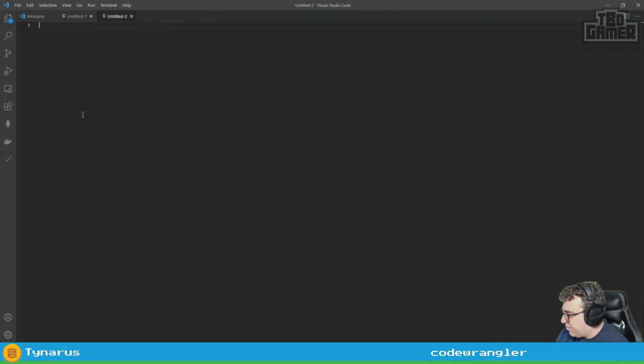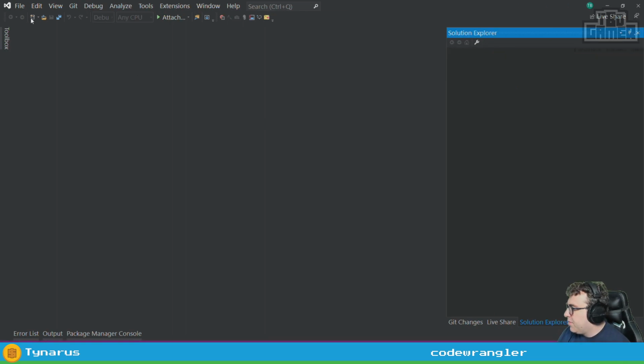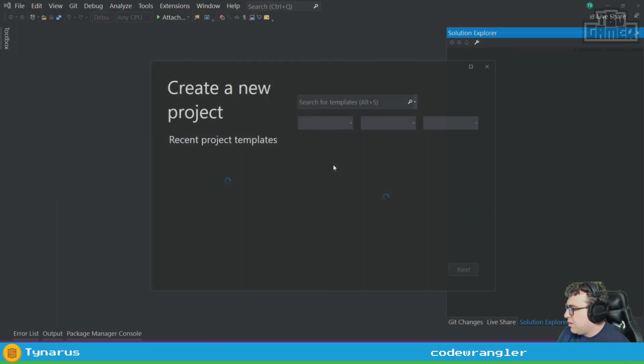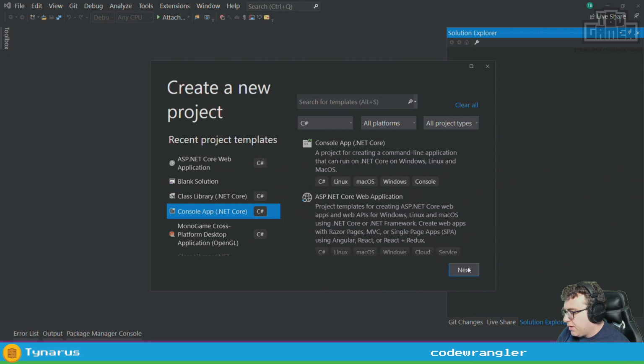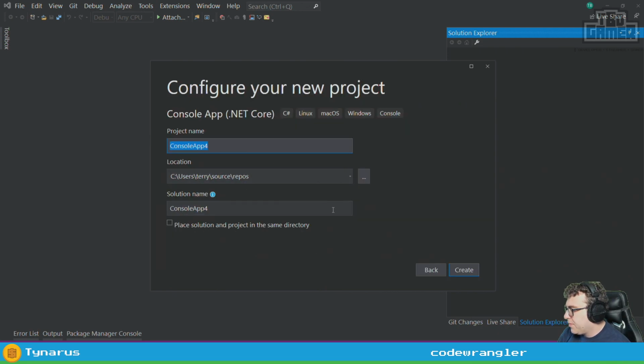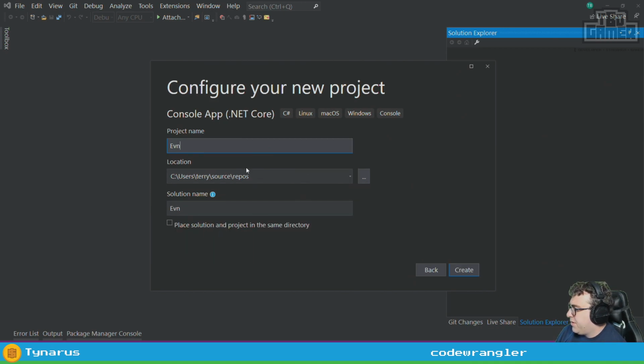How do I put that in? That sounds more confusing and not less. This is going to be very rough, because I've not done this in a long time. So we create a console app, .NET Core. Event source, right?